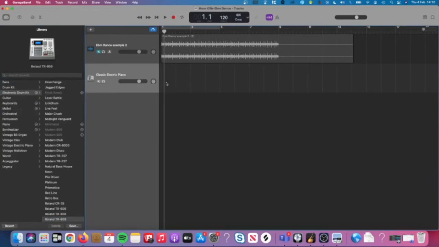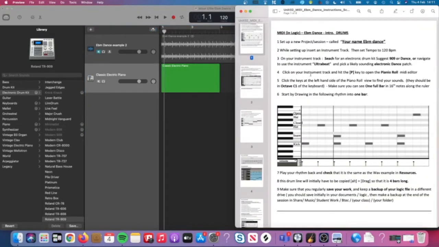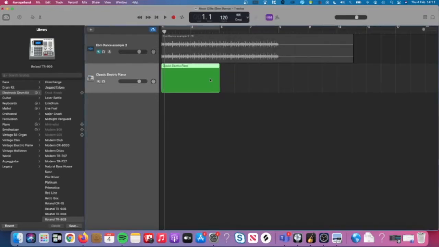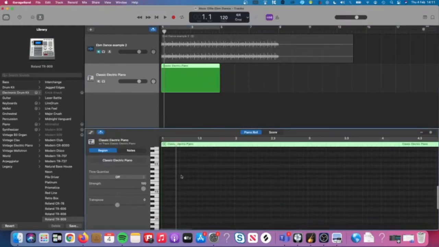Next thing you want to do is create a MIDI region. So control click, create MIDI region, and then just drag that out for 4 bars. We'll just do that for now. Now we want to open the piano roll, so we just double click, open piano roll, and then we can see the notes.